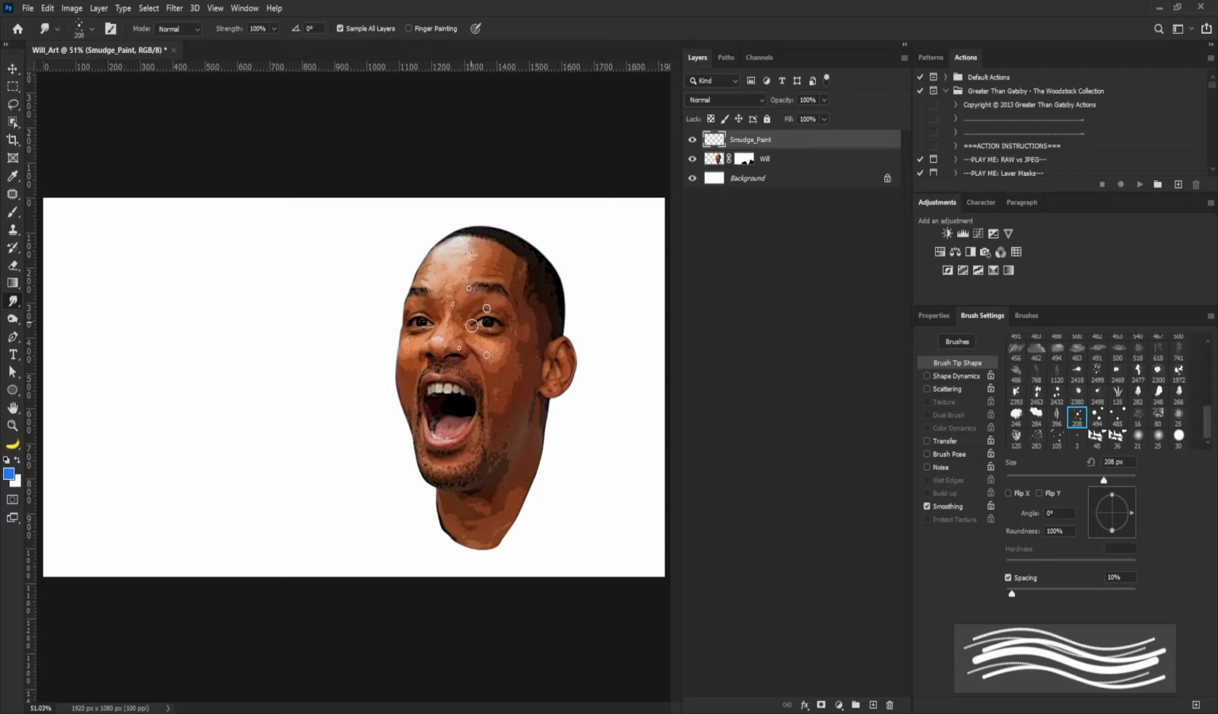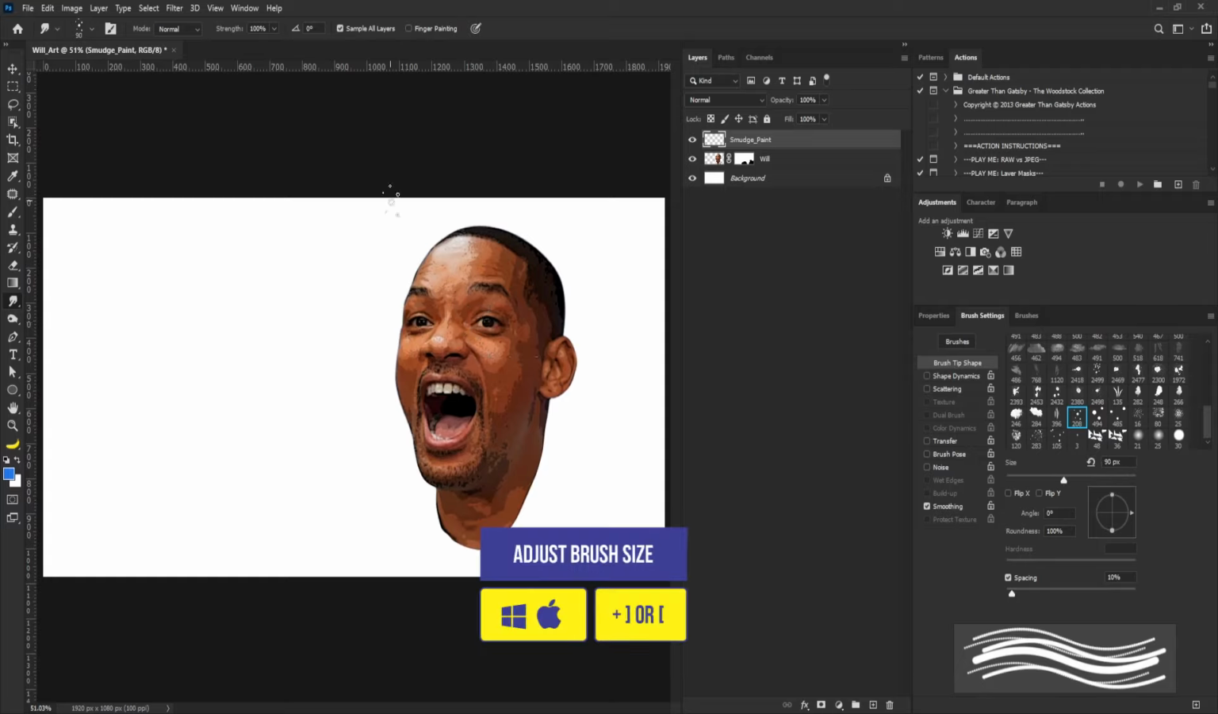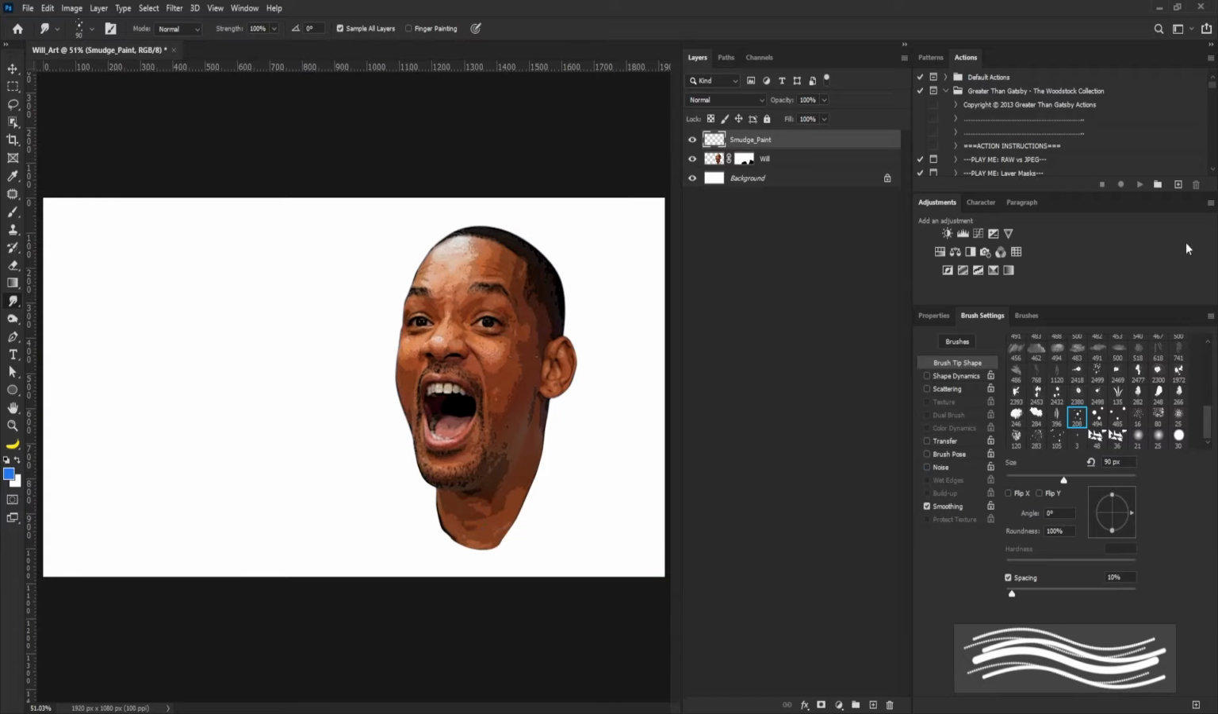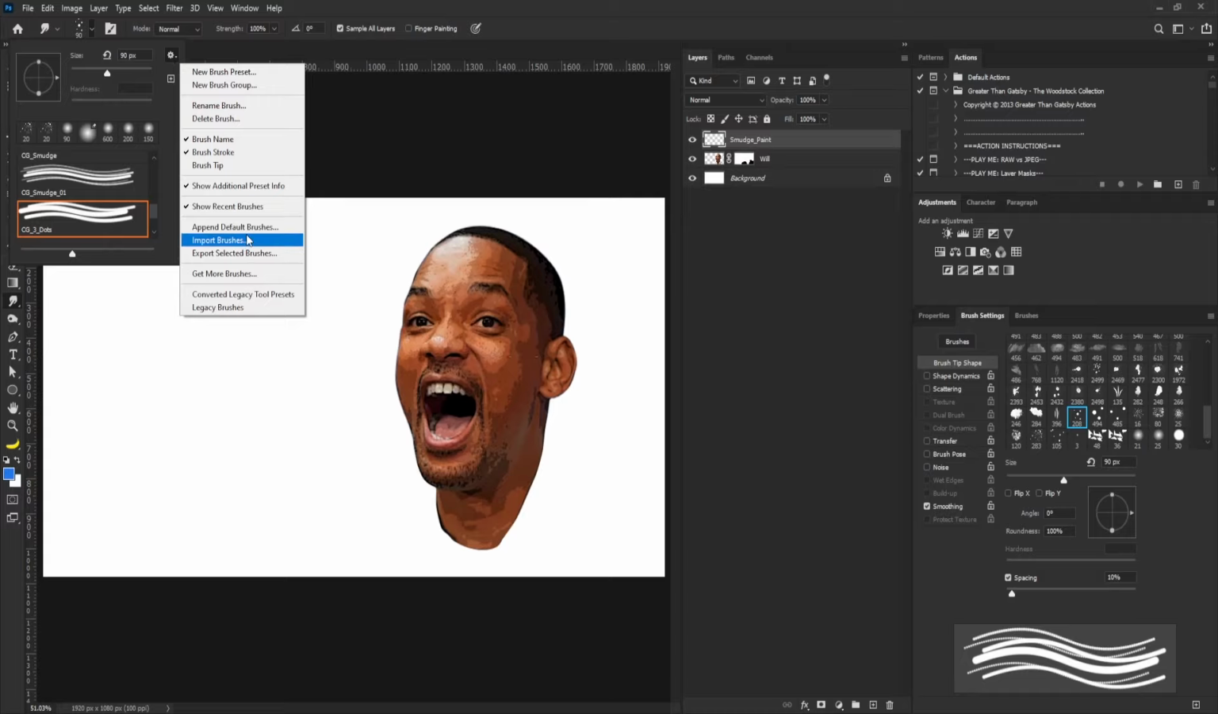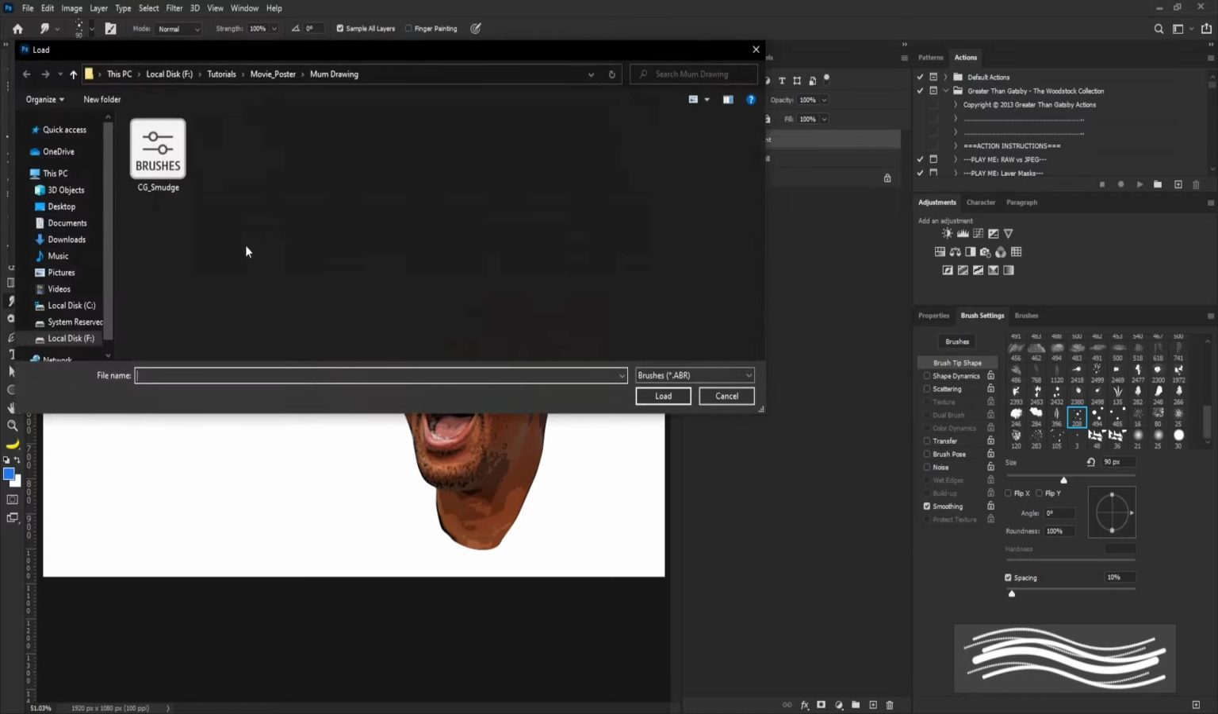Alright, then I'm going to scale down the brush. Okay, so if you want to add the Caesar Graphics brush, simply click on this drop down arrow here and select the gear icon and hit the import brushes here. Then locate where you save the exercise files and then select the brush and click the load button. So because I already have it as part of my brush preset here, I don't need to select the load button. I'm going to hit cancel.